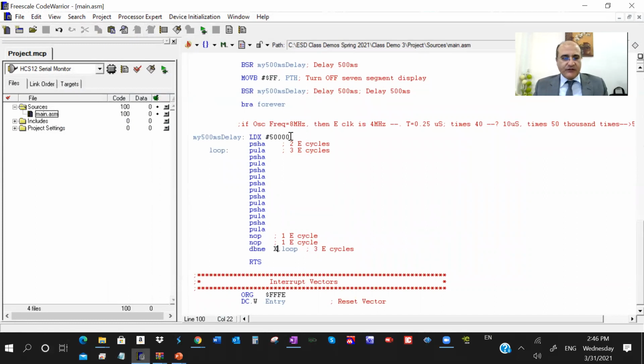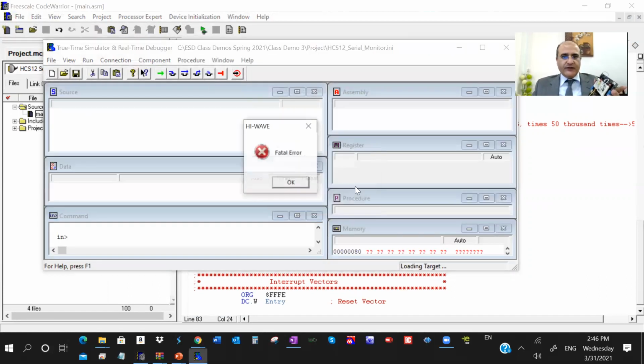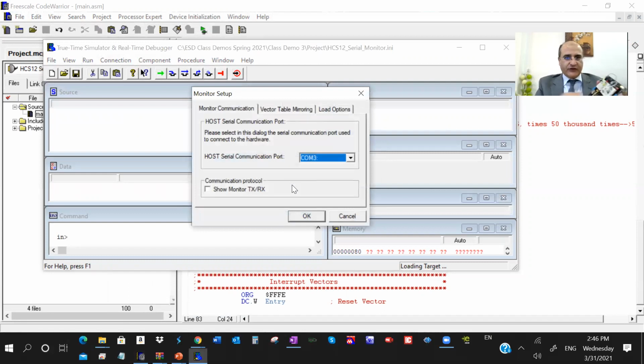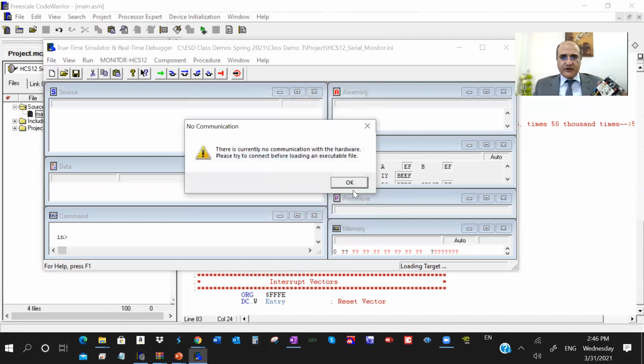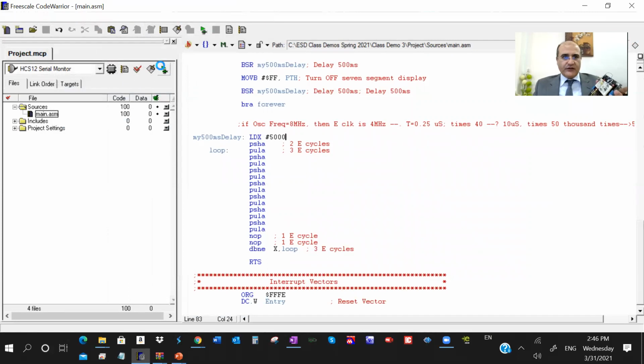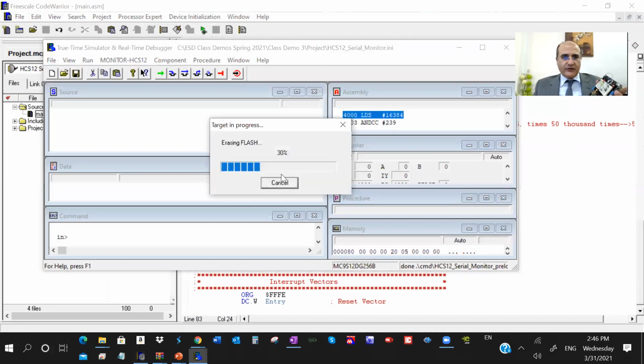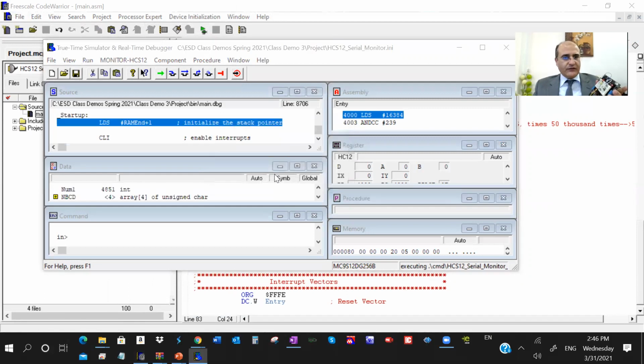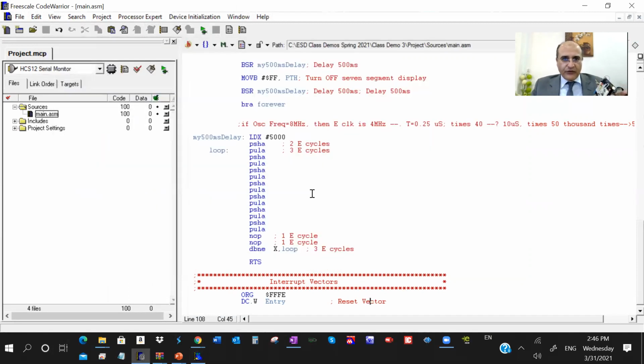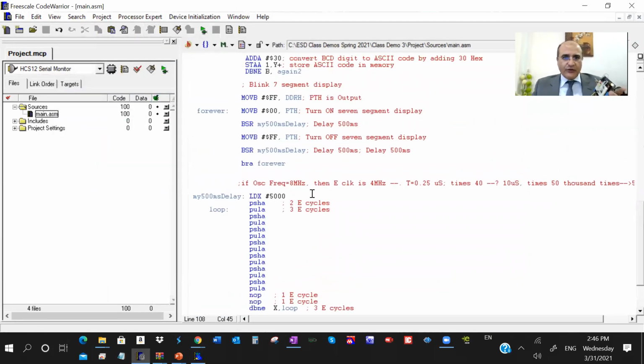Let me just divide the loop count by 10, just to make sure. Okay. Program again. I have to take it out every time. Cancel, okay. Run. It turned on. It didn't turn off. Are we turning it off?